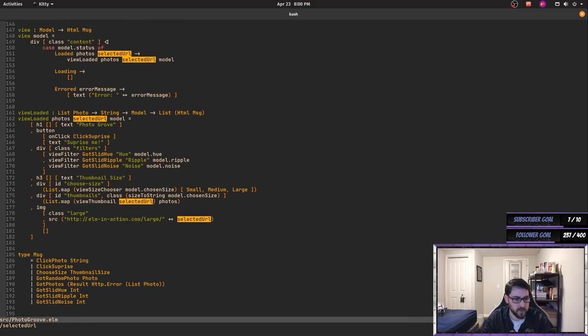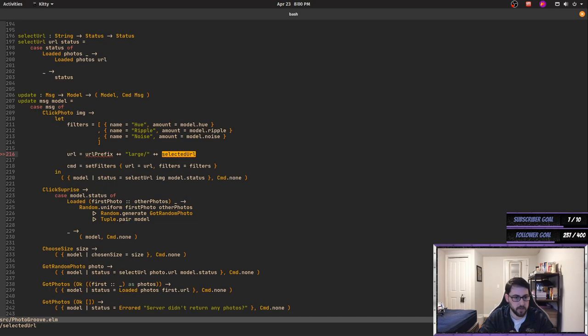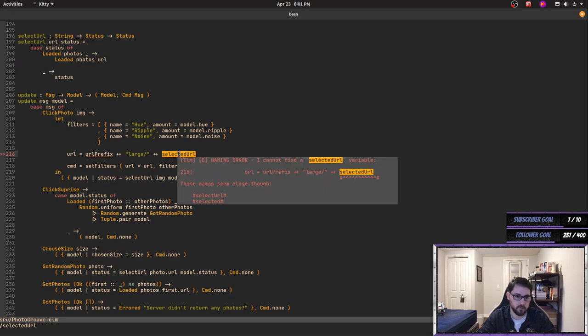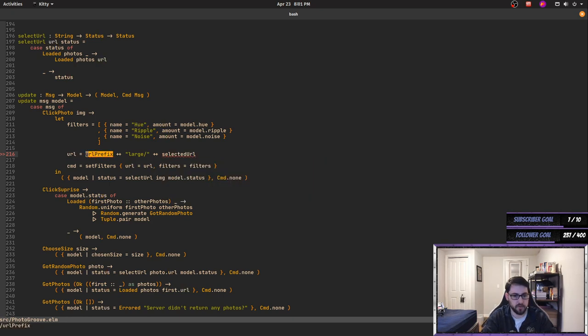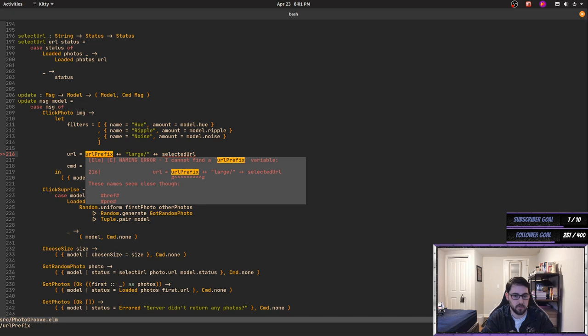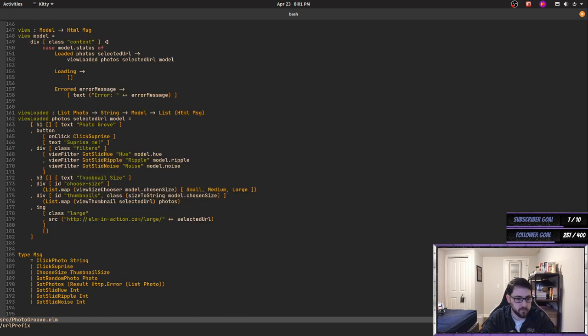Okay, so we have this Loaded photos, so we can basically do a case on that. So we need selectedUrl, and what's urlPrefix? I don't know where that comes from. I think it's just this. Like this is the URL prefix. So we could define that separately, I suppose.